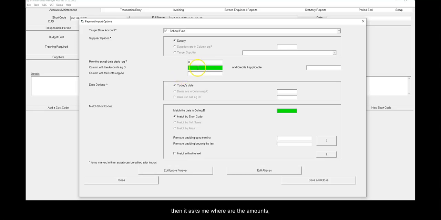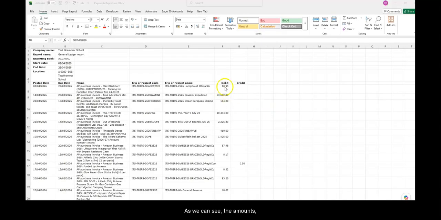Then it asks me, where are the amounts? What are the columns? And if you've got a system that does credits as a separate column, where are the credits? So I'm looking for the amounts in any credit. And so as we can see, the debit amounts are in column F, any credits are in G. So we're going to put in F and G.